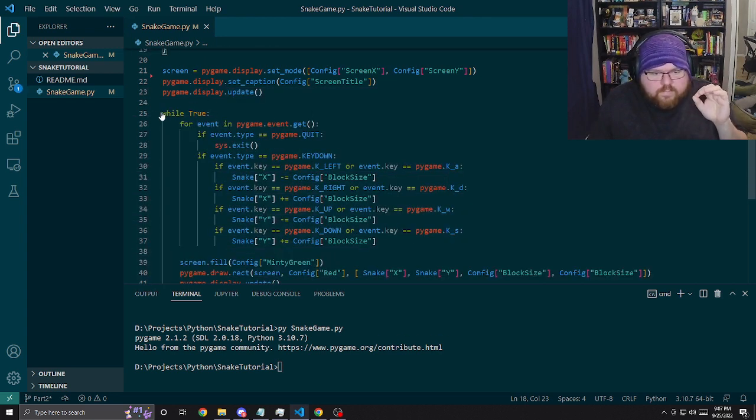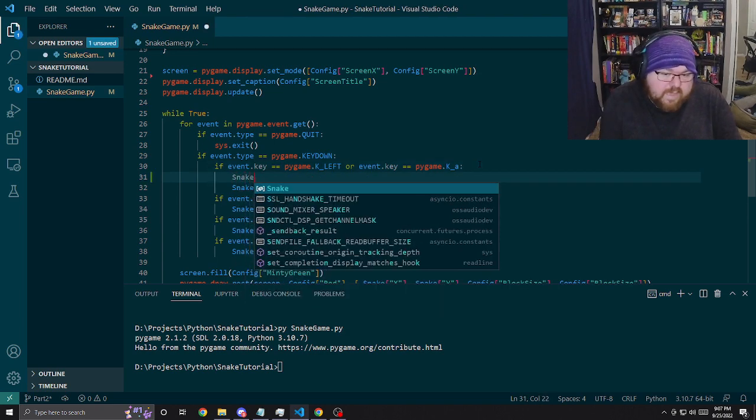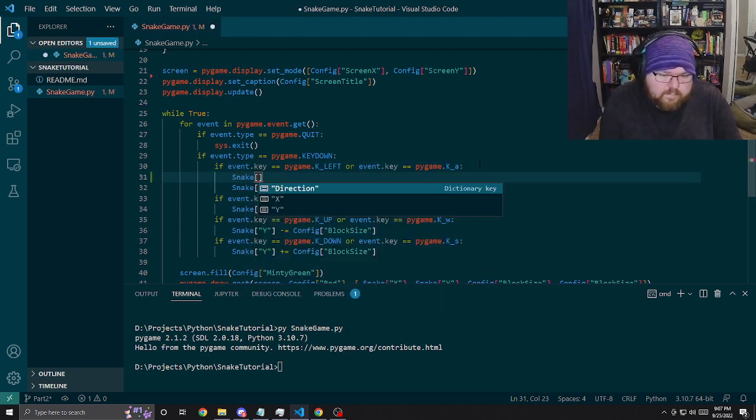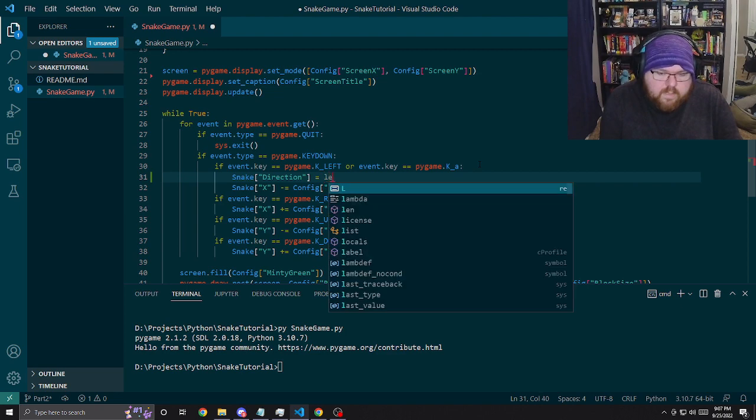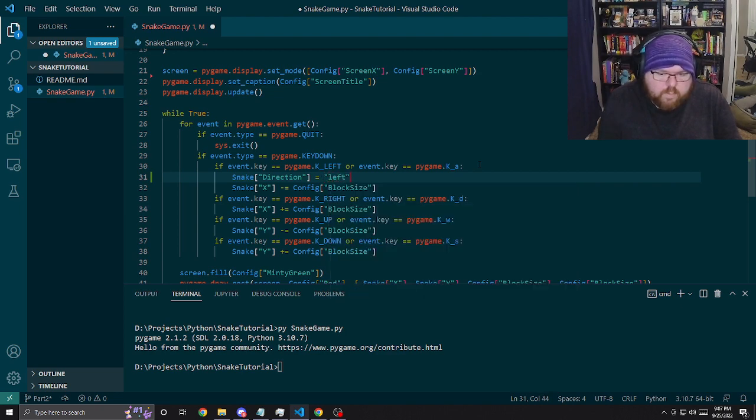Then we're going to come down to our while loop, and in our evaluation under the for loop for the events, we check the event key down, and we basically say, if key left or key A, which in WASD would be A for left, what we're going to do is, instead of changing the X position directly, we're going to change the direction the snake is headed in to left.